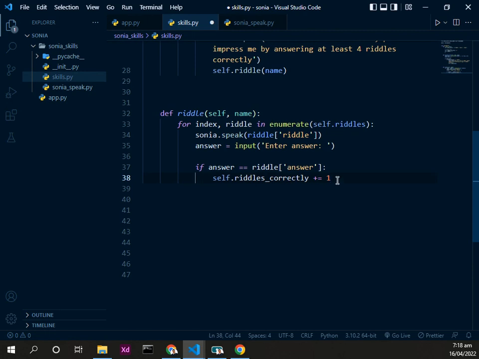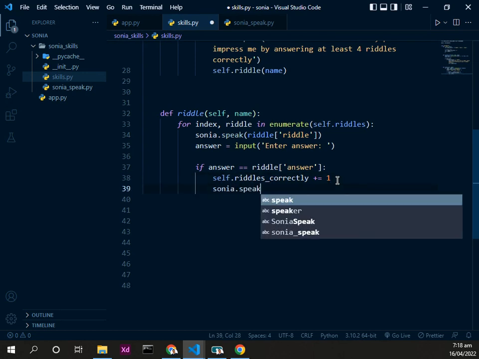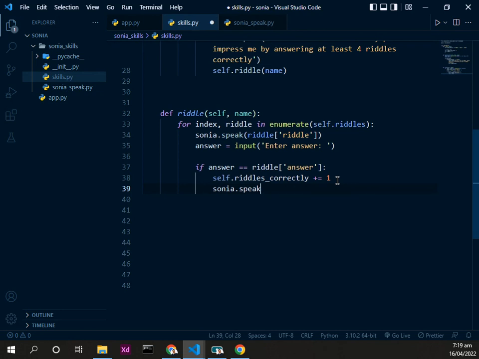However, it says Sonia dot speak, right? If we get this, now she has recorded the number of riddles we've gotten correctly, and then we'll say f-string and then correct. Remember we're passing the name of the user, and inside of the name we say proceeding to the next riddle, right? She's going to say this: proceeding to the next riddle.